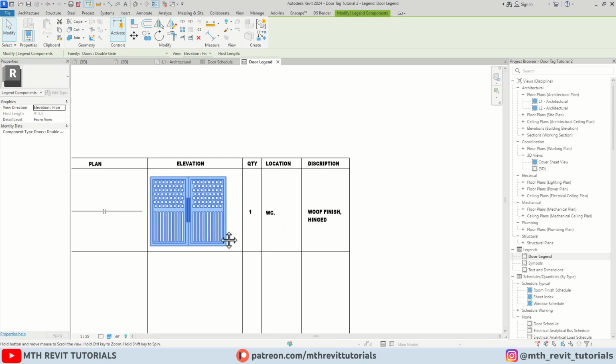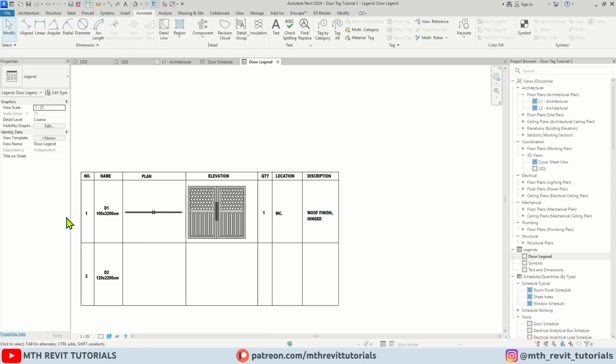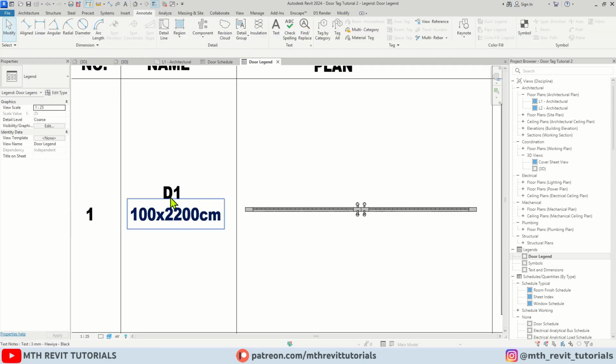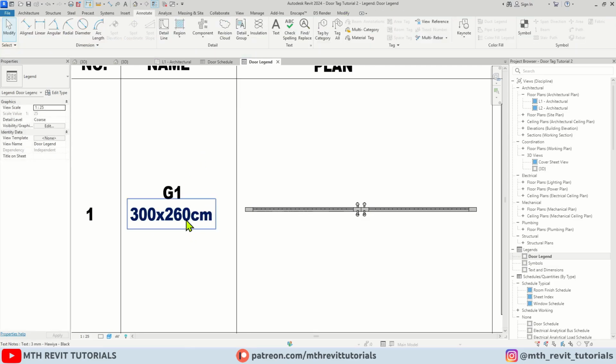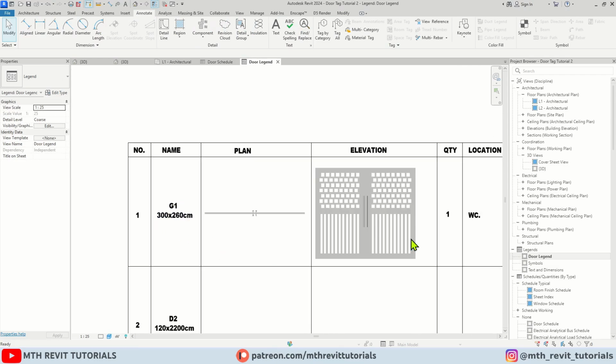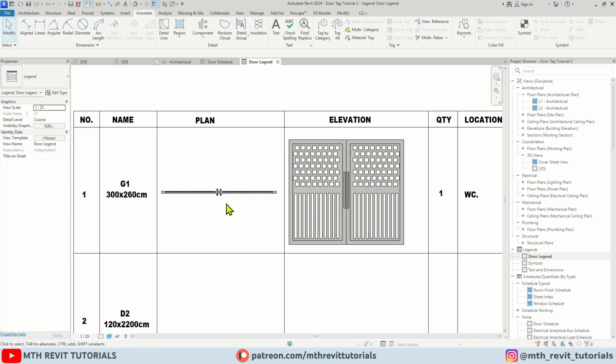So we can simply add the dimensions and change the tag as well. Let's make it G1, and the size of this gate is 3 by 2.6 meters. So it will be 260 centimeter. And so that's how you can convert your in-place components into a door family.